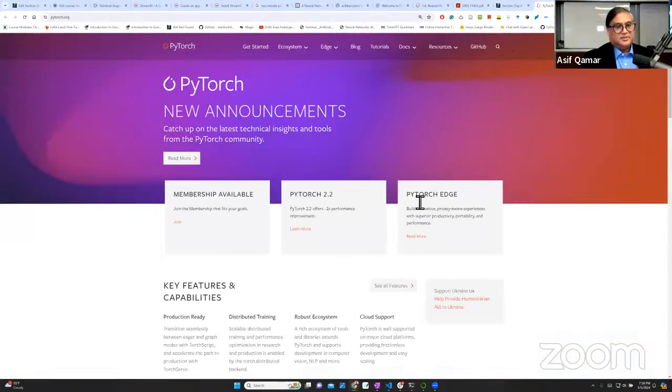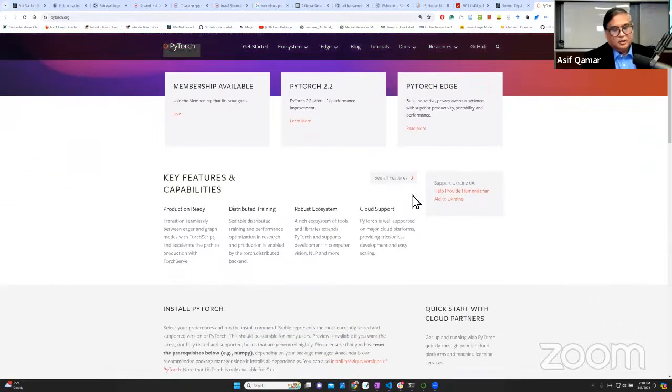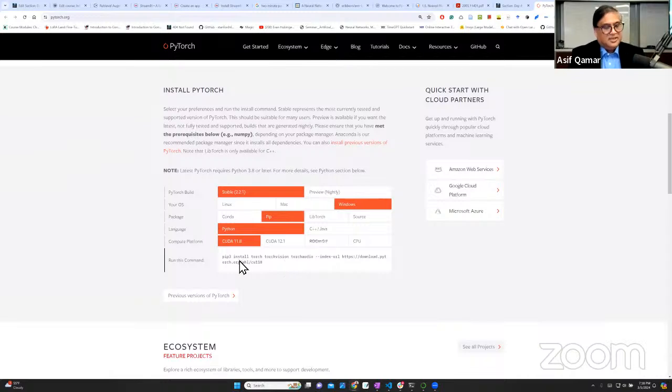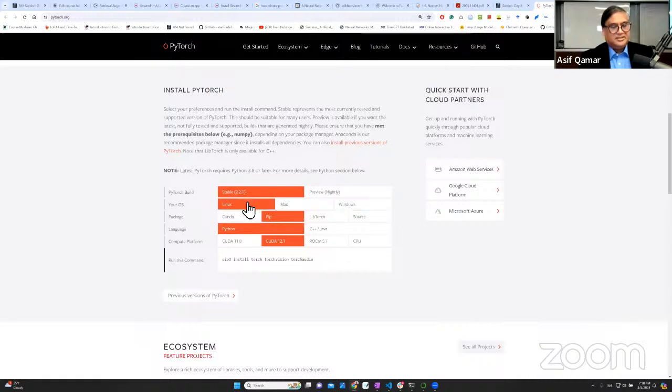which you can go to. This is the PyTorch website. Go there, install PyTorch, put in your hardware configuration. It will tell you how to install PyTorch. Like, for example, this would be my machine configuration on Linux. So then this is what I would do to install PyTorch.